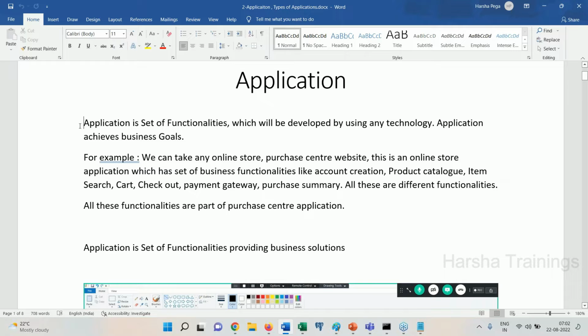What will be there in an application? Take any business application. Any business application is a set of functionalities. There will be a number of different functional components inside an application, and all these functionalities work together to process the business. Suppose you take the Amazon application, what are the different functionalities available? Product catalog is one functionality, and product search is another. Apart from this, we also have cart and checkout, payment gateway, and account creation. There are so many business functionalities that we come across when we look at the Amazon application.